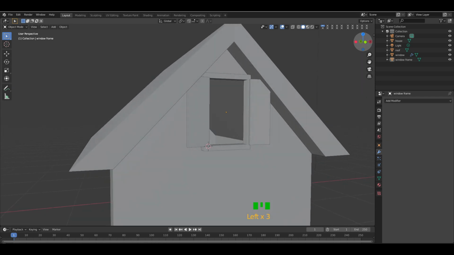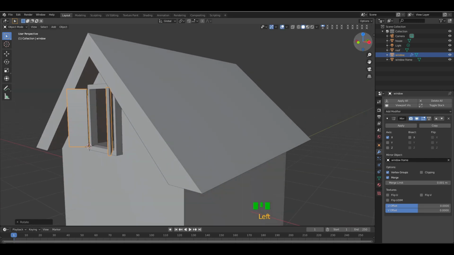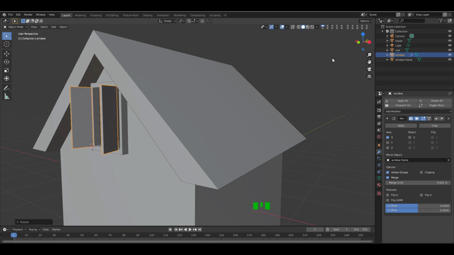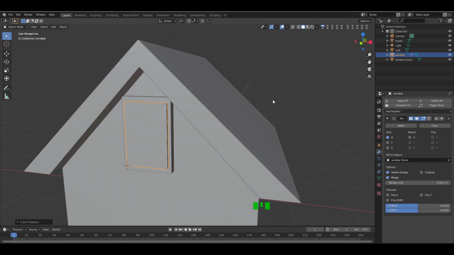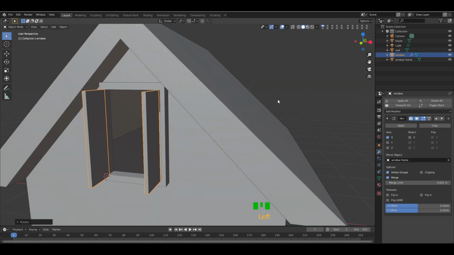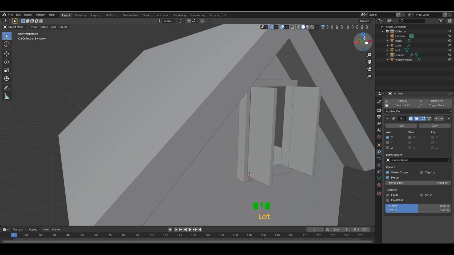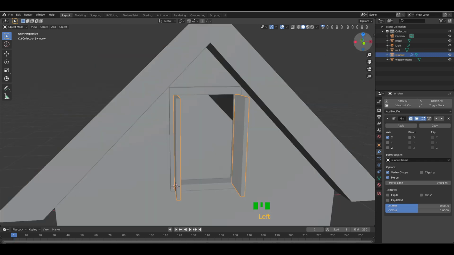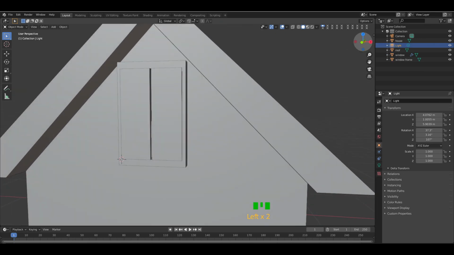If it does, rotate the window back slightly for proper alignment. Then press Alt R to reset the rotation. Then press R and Z, then enter -90 to rotate it by 90 degrees. If there is a gap, move the window along the Y-axis to fix it. Press Alt R again to reset the rotation if needed.